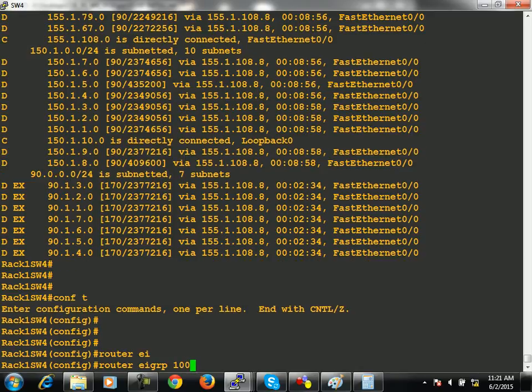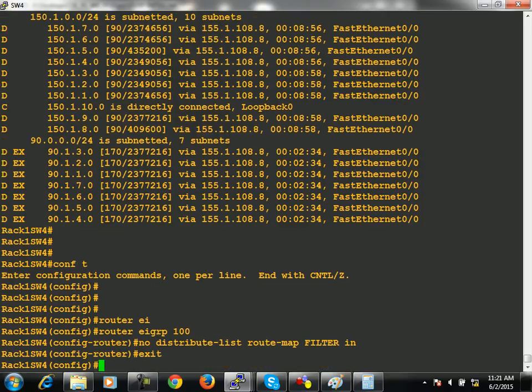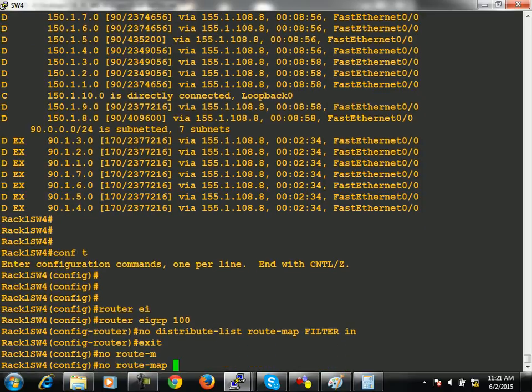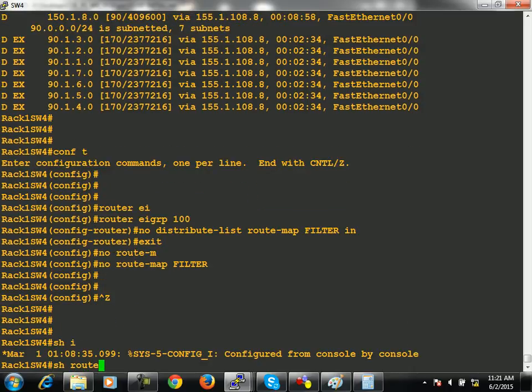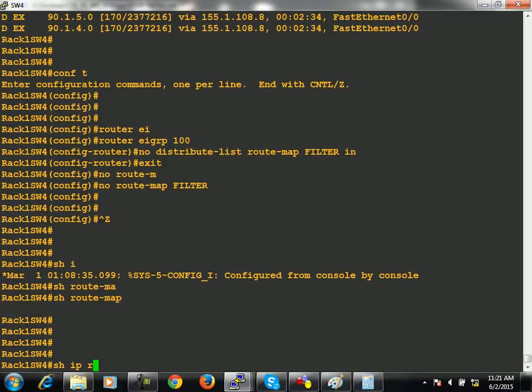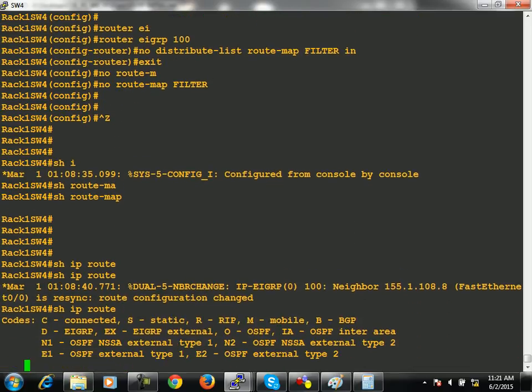Router EIGRP 100. No route-map filter. No route-map, show IP route. All of them will be available again in the routing table.